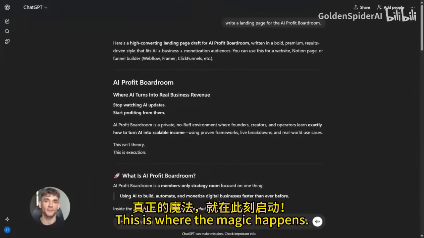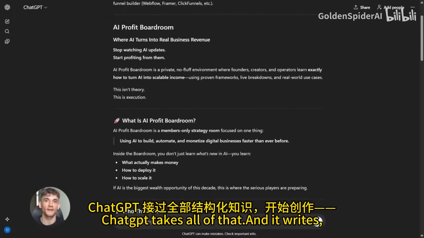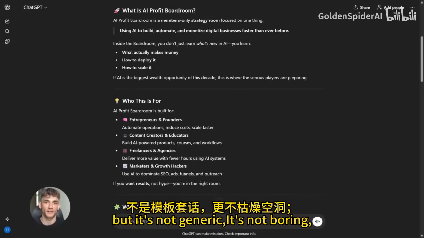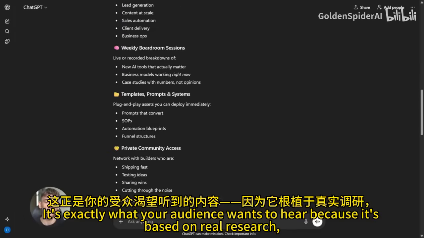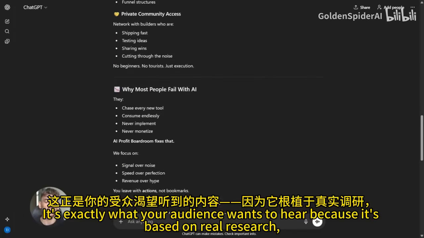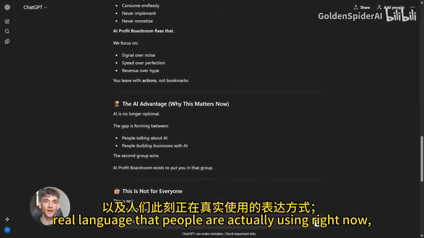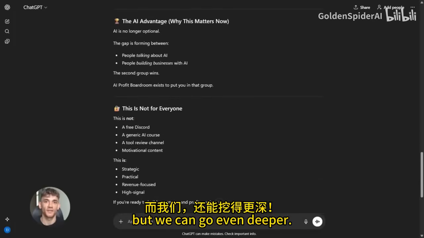This is where the magic happens. ChatGPT takes all of that and it writes, but it's not generic, it's not boring, it's specific, it's targeted, it's exactly what your audience wants to hear because it's based on real research, real data, real language that people are actually using right now.